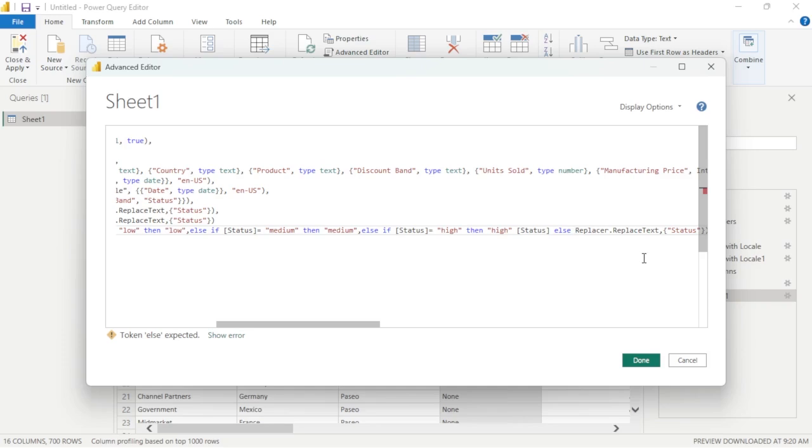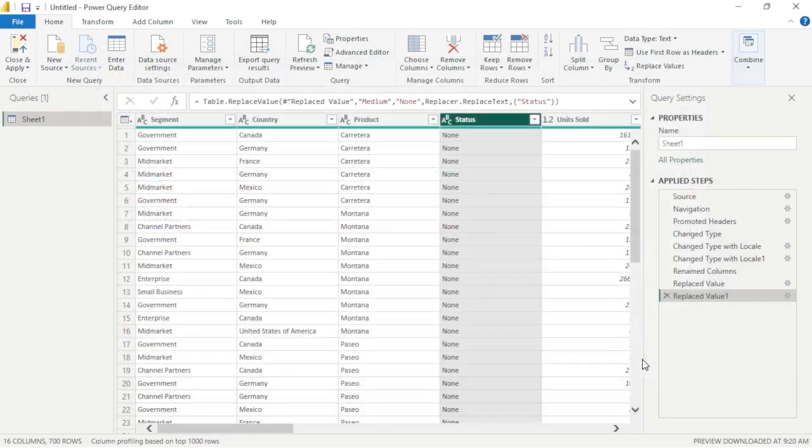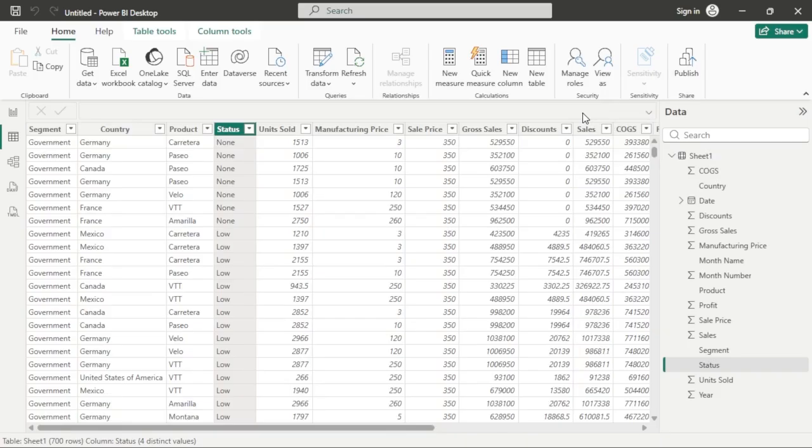Replacer.ReplaceText is the function that performs the text substitution on the specified column. Step 3. Check and apply. After pasting the code and clicking Done, review the Status column in the preview pane to immediately confirm that all the bulk replacements were correct.